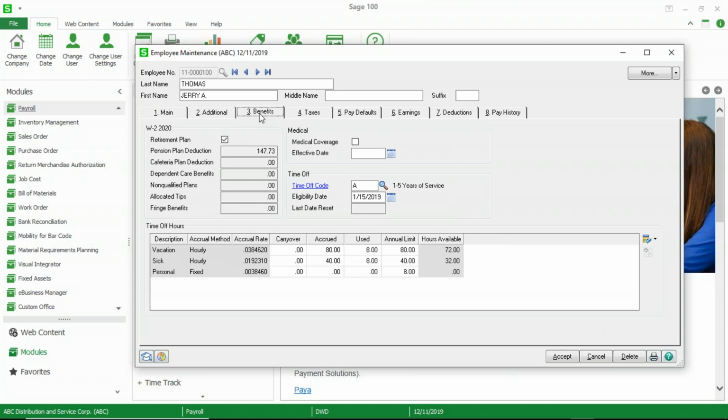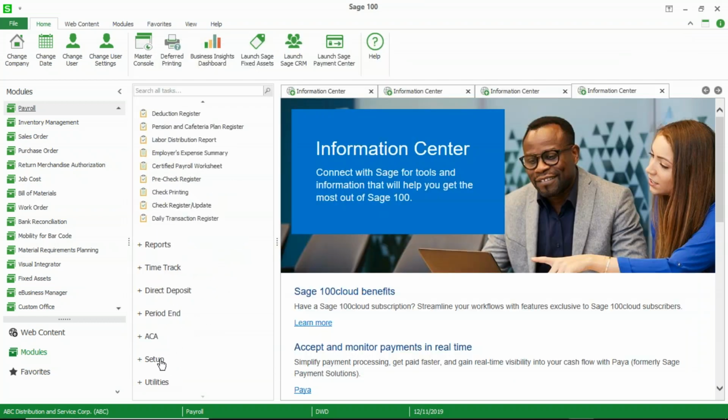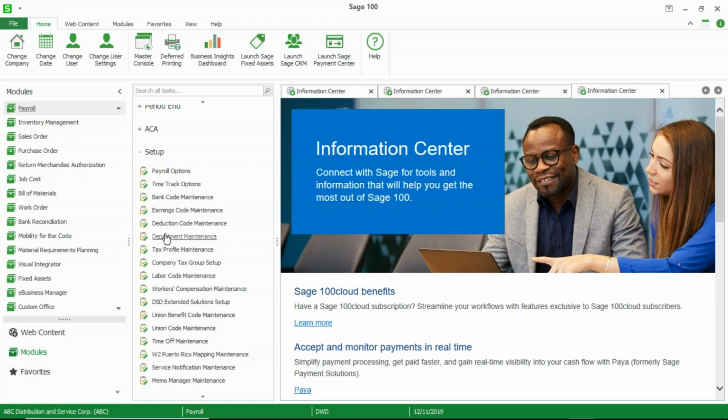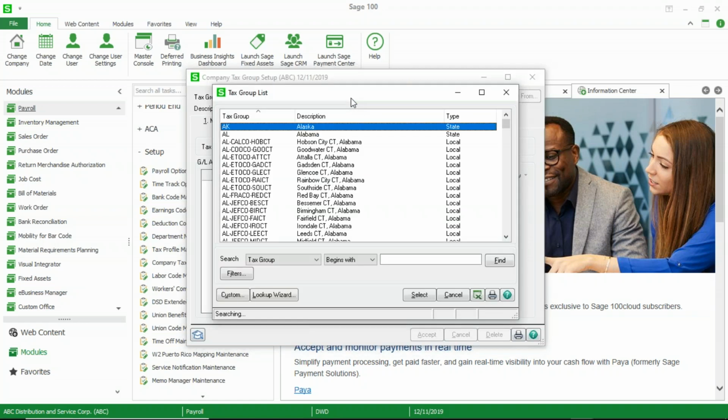Also, as far as benefits are concerned, we can calculate our benefits. I want to show you again, real quickly, what I was talking about down in your setup. As far as the tax, we do not have a tax table, but we have what are called the company tax groups. And if I do my lookup here, this is what I was talking about. You will see now what Sage has provided is states, and then every taxing authority within that particular state.